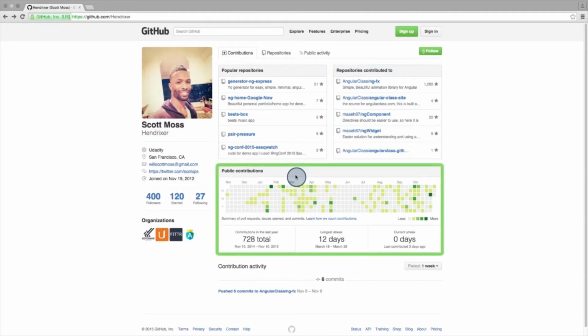Down here is the contribution chart. This is one of the first things a hiring manager is going to look at. Each square is a day. The darkness of the green indicates how many contributions were made on that day. You can see that Scott is very active, making at least one contribution most days. It's pretty clear that Scott spends a lot of time working with code, a good sign to a recruiter.